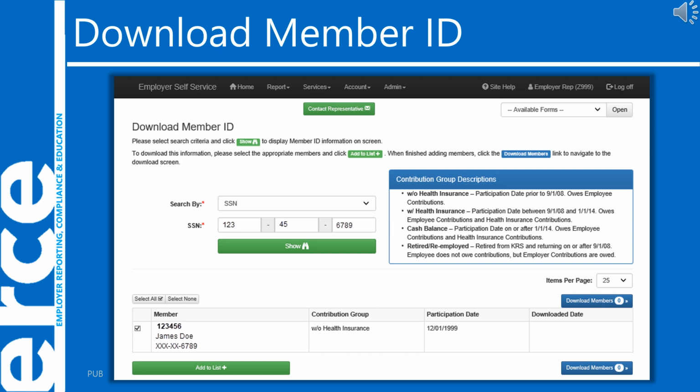In the box at the bottom of the screen, the first section contains the KPPA member ID, the member's name, and last 4 digits on the social. Also provided is the member's contribution group and participation date. The contribution group is a required field in the next section of the member details for the employee, so it is important to note what group the member participates in.